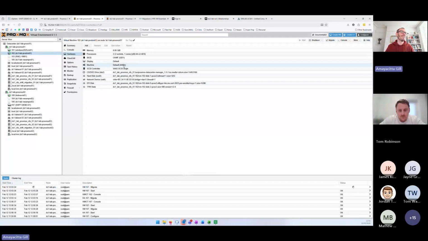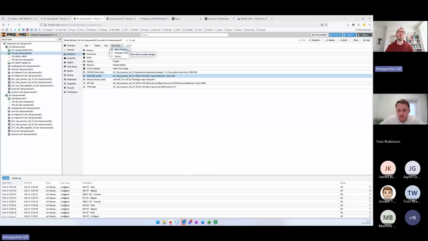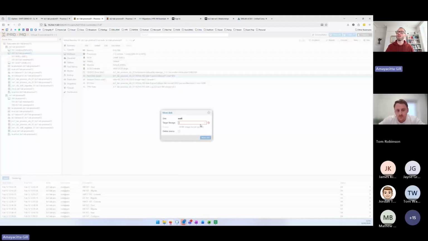Where is it in? Hang on, I've forgotten where it is. Disk actions, move storage. So I can move that storage to a different area. I don't know where it is right now. That's not told me where it is. It's on 1 at the moment, so I can move it to 2.